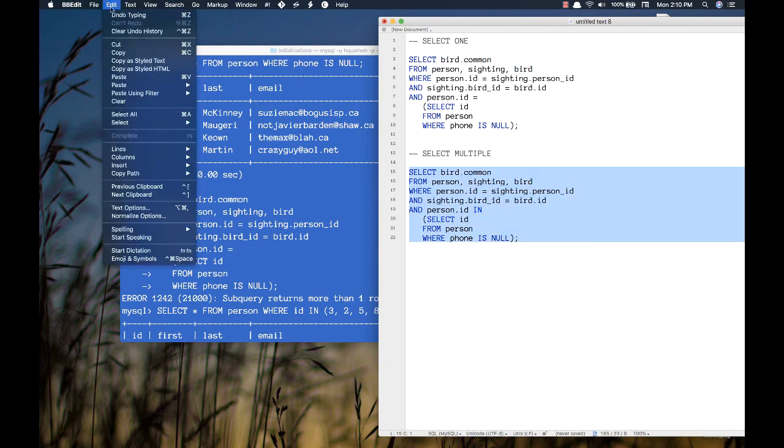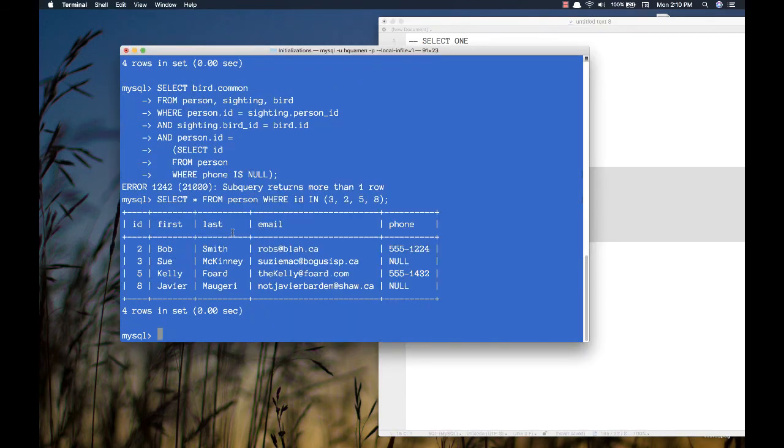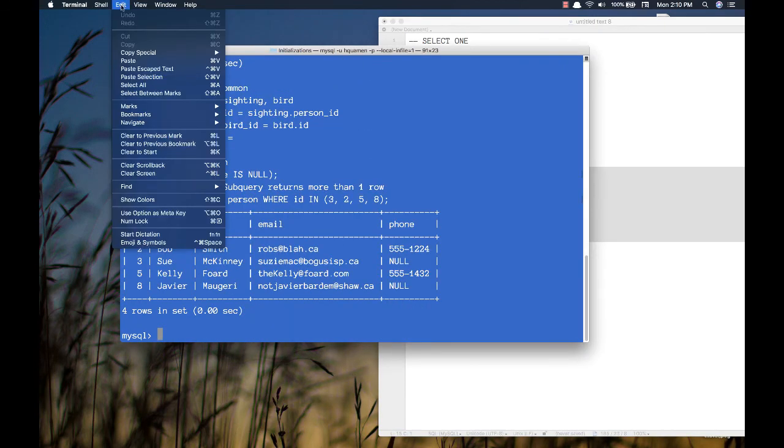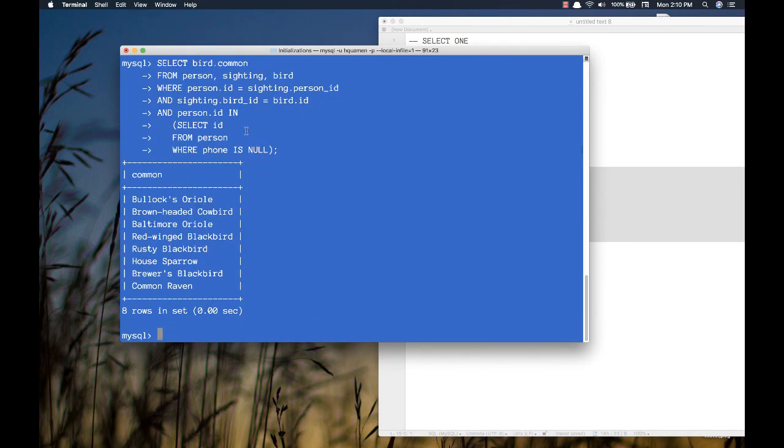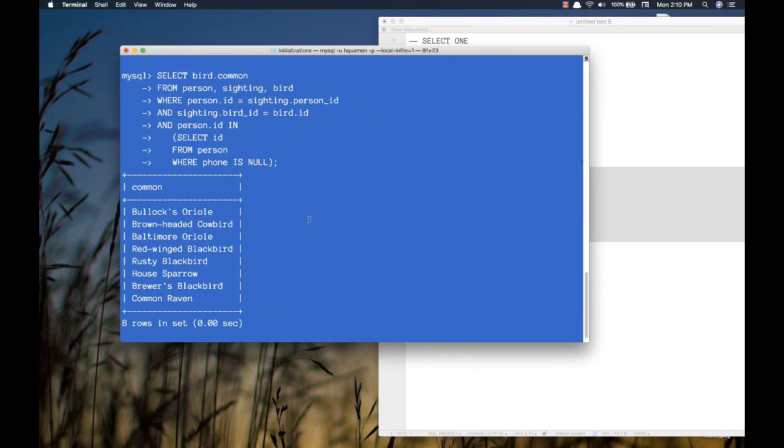So I'm going to copy that, come over here, go into my shell, and paste. Yeah. Perfect. There we go. So these are the birds. There are 8 of them. So those 4 people who have not given us a phone number have seen these birds.